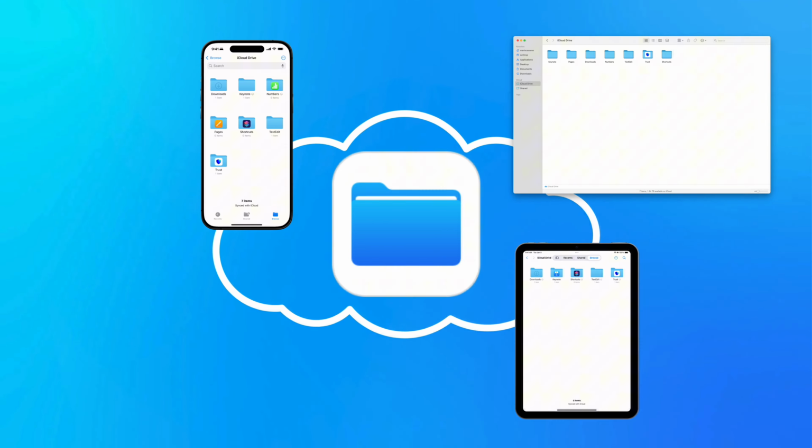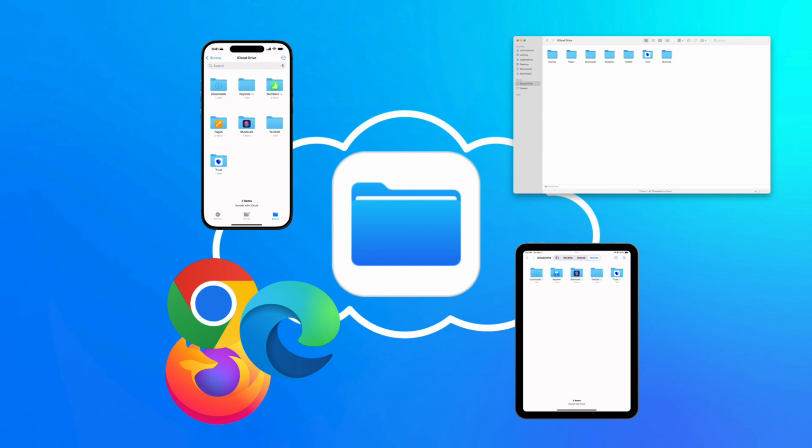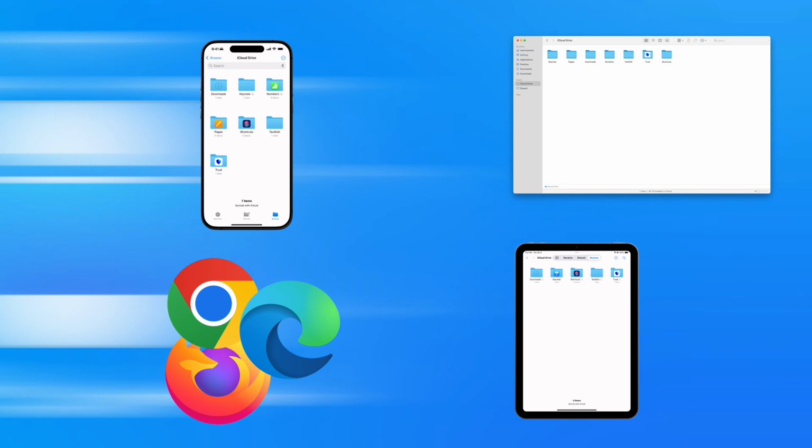Think of iCloud Drive specifically as your personal file storage space in the cloud, accessible from any Apple device you own. If needed, you can also access this storage space from a web browser, allowing you to access your files and documents even from a Windows or Android device.